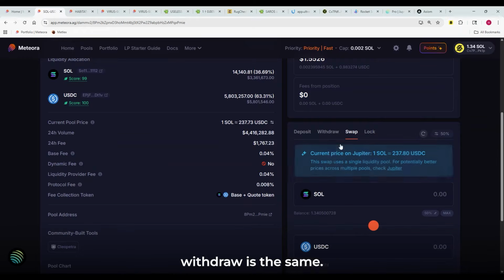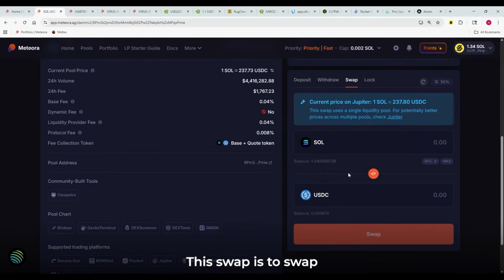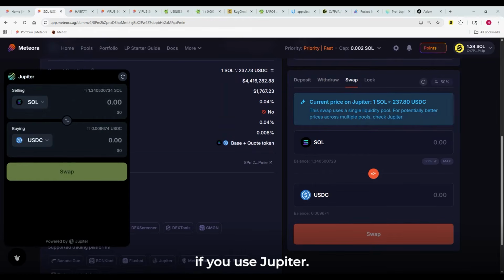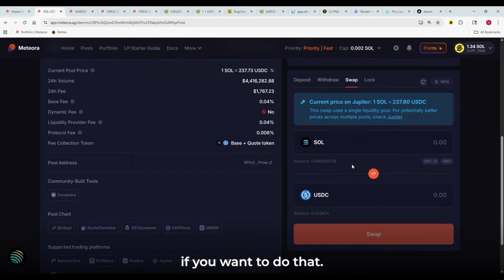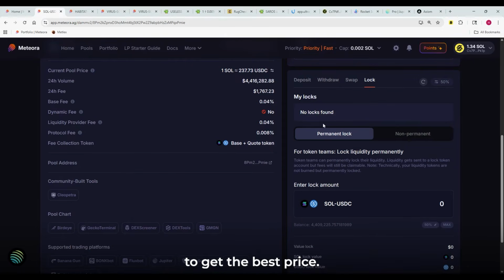Withdrawal is the same. There is a swap function on all pools. This swap is to swap only within this pool itself. Generally speaking, it's not recommended to do that. You're going to get the best price if you use Jupiter, and you do have here in the lower left-hand corner a handy integrated Jupiter swap function. It's right there for you if you want to do that. Do use that to get the best price.